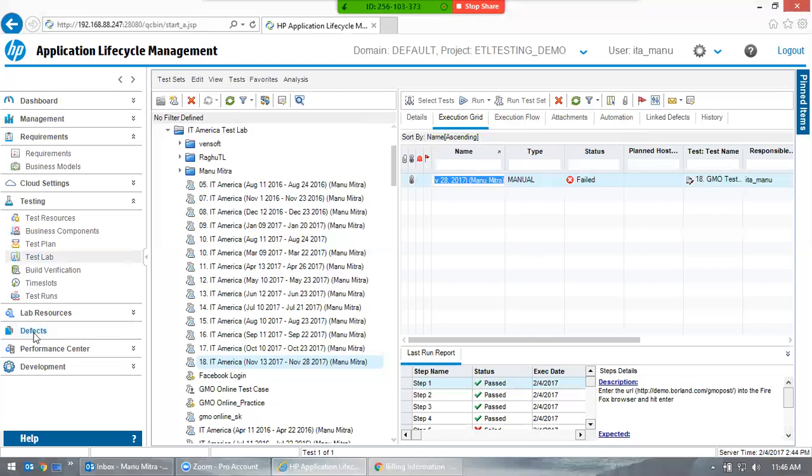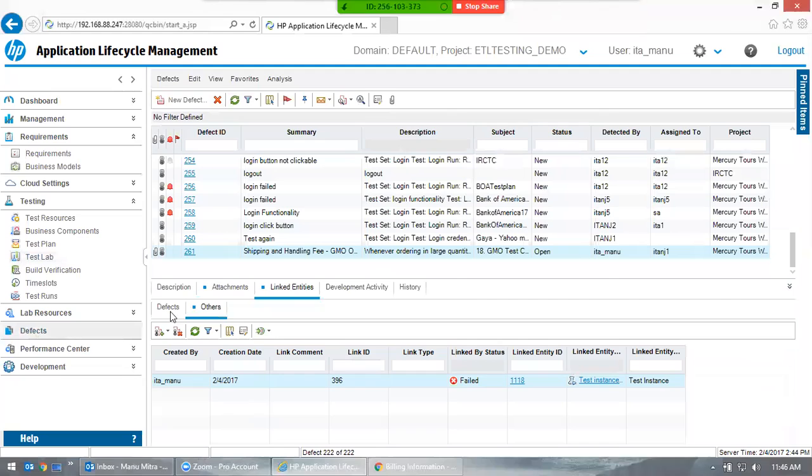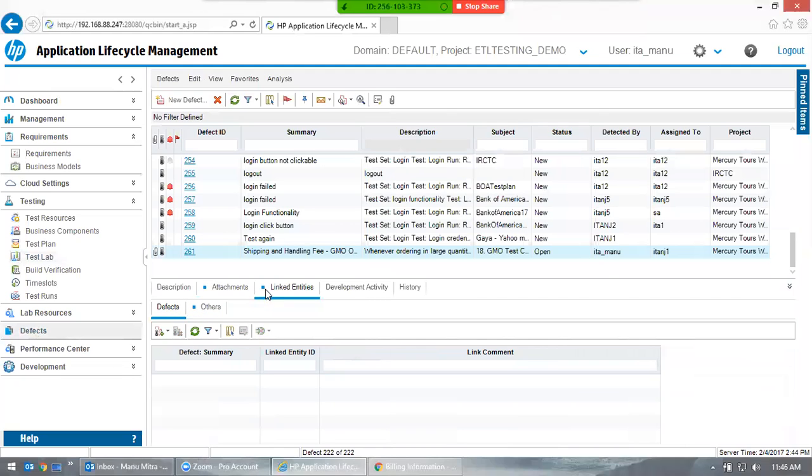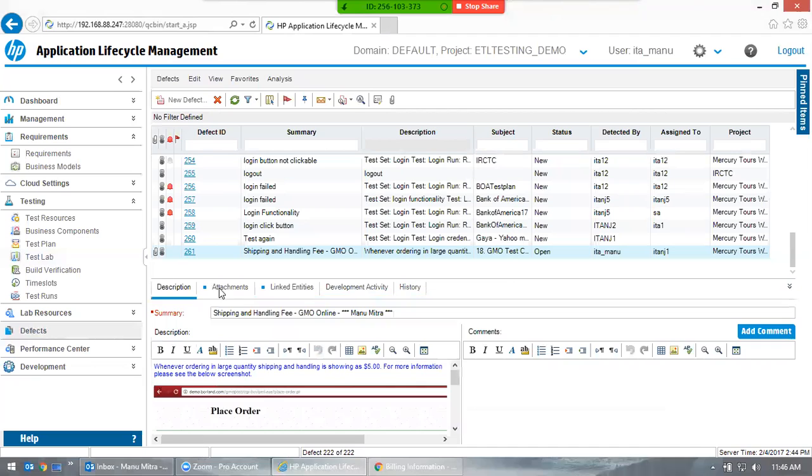So that's about defects. And here you have linked entities. That means you can link with another defect. How many defects are linked? You can link with other defects too. Let's say there is a duplicate defect or a dependency defect, as we discussed. If the defect it depends on gets resolved, this defect will also be resolved. In that case, you want to attach defects here. You can see the development activity, who is working and what's going on, and the history. So that's about the defects.